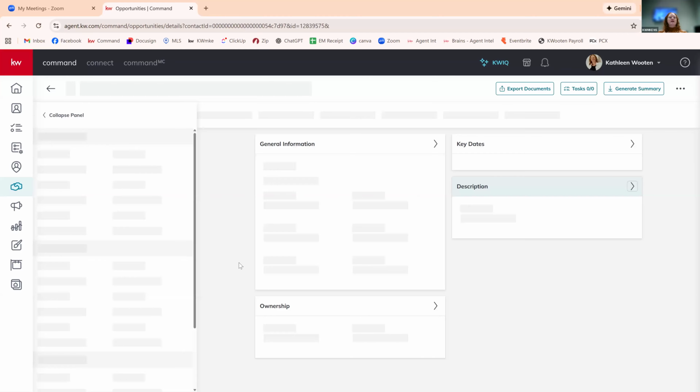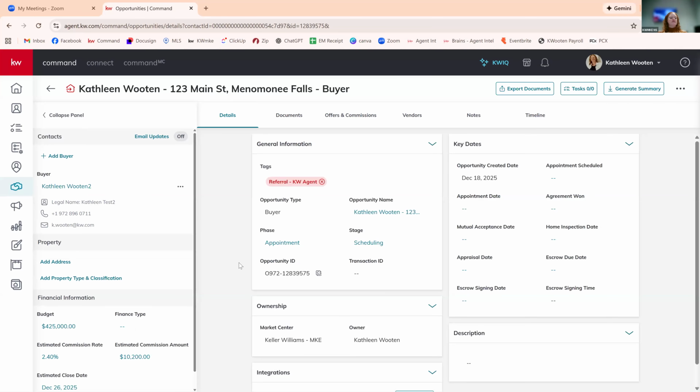So now we're going to talk a little bit about the opportunity details. So if you click on the opportunity name, you come into the details page, and you have these different tabs where you can navigate around the details of the opportunities. We have details, documents, offers, and commissions. Those are probably the three main things that you're going to be in. On the details page, we have our general information. So again, if we wanted to edit that opportunity name, we can do so here.